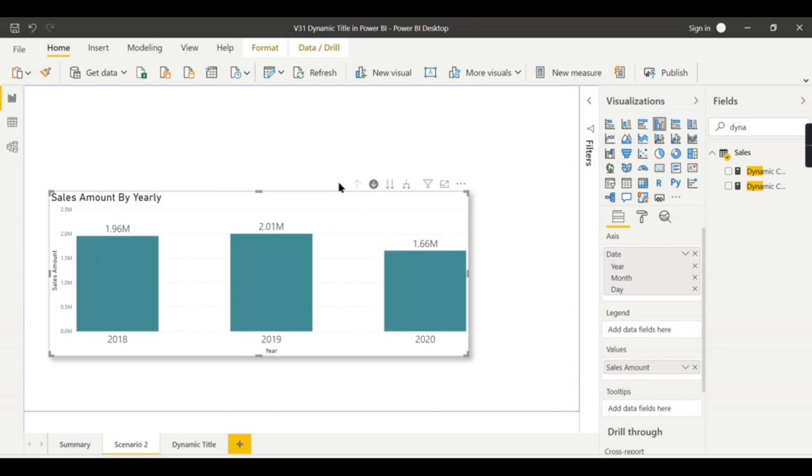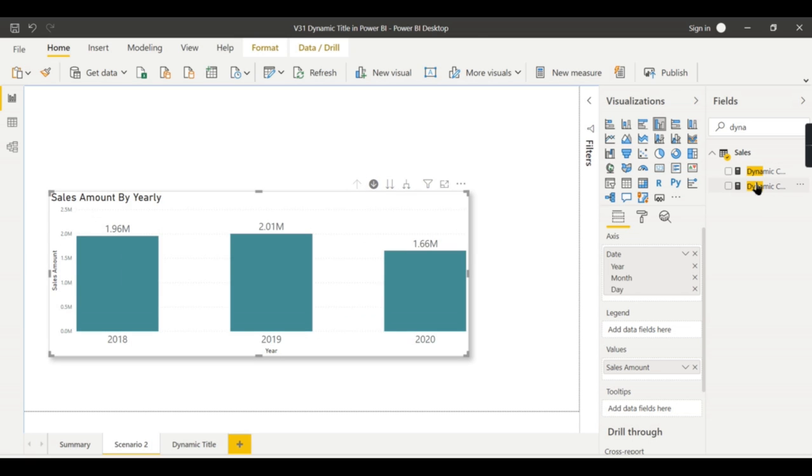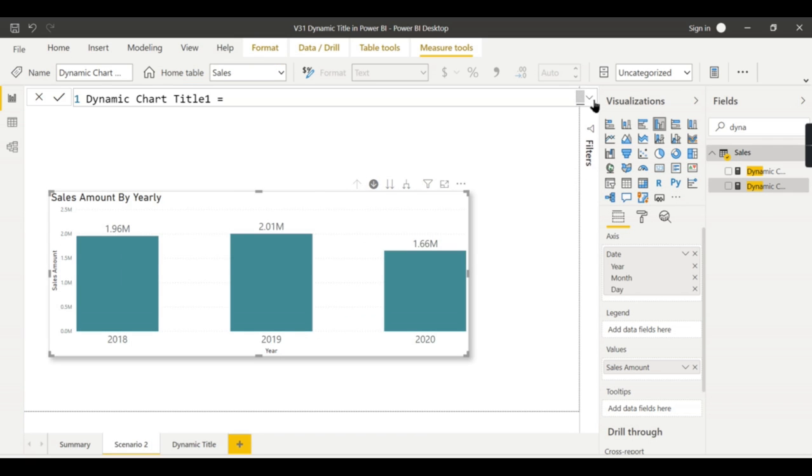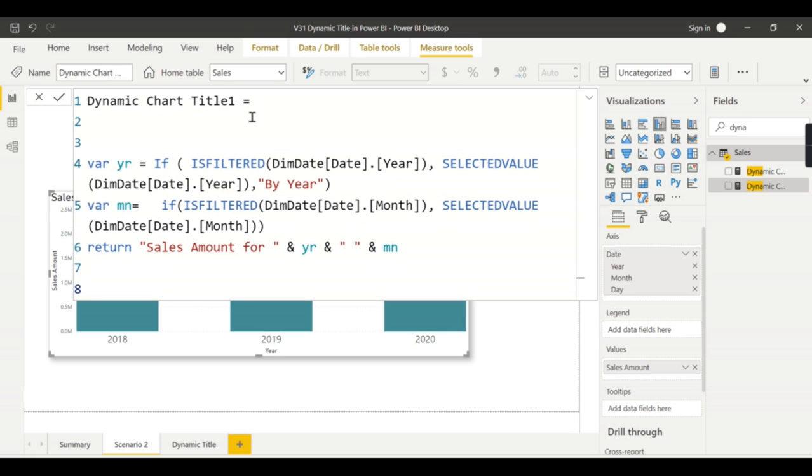So the expected behavior: what function? Now I use ISFILTERED. In order to get the filtered value, I need to use SELECTEDVALUE. So it's a combination of ISFILTERED and SELECTEDVALUE that you need to use, append your corresponding values, and then use that measure value in your title. That is what we want to achieve. Let us go through this particular DAX function, that is title 1.